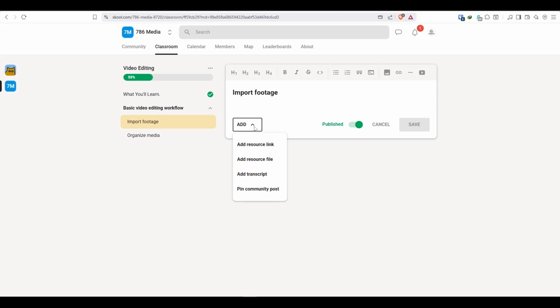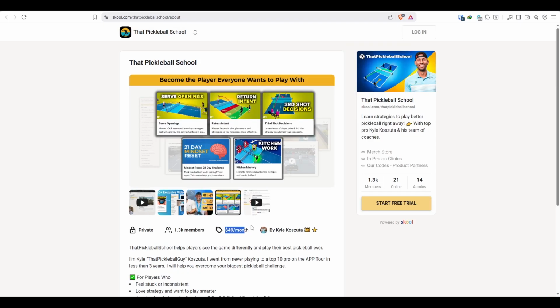You can also add other resources as well, like resource link, resource file, transcript, pin comment post. It totally depends on you. And once it's completed, it'll look something like this. So I just opened up this Skool that was available on the first homepage. This is a pickleball school, but once it's completed, it'll look something like this.